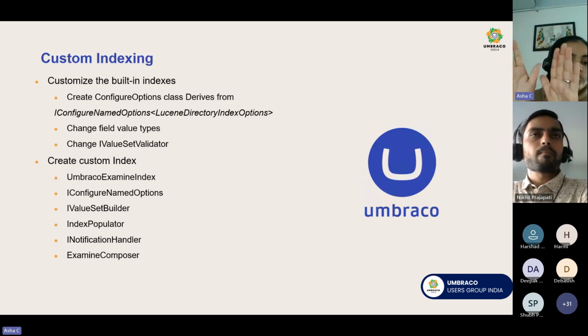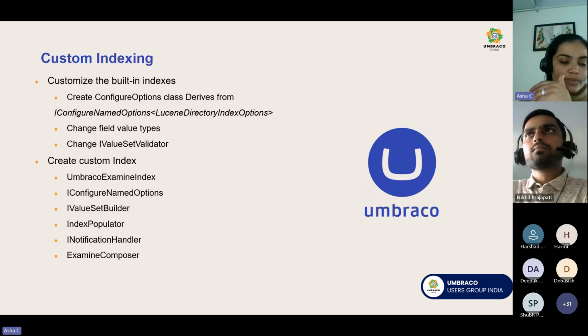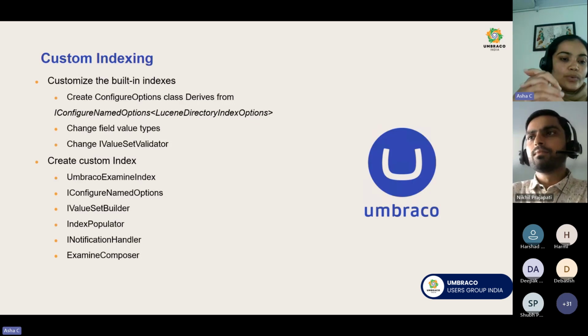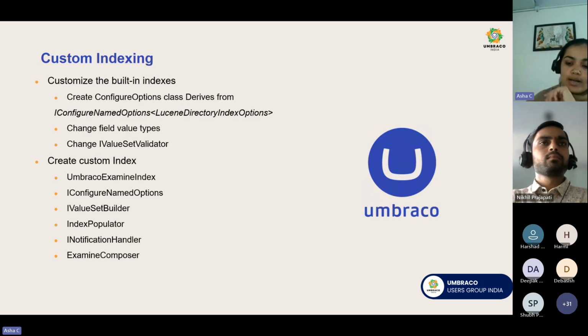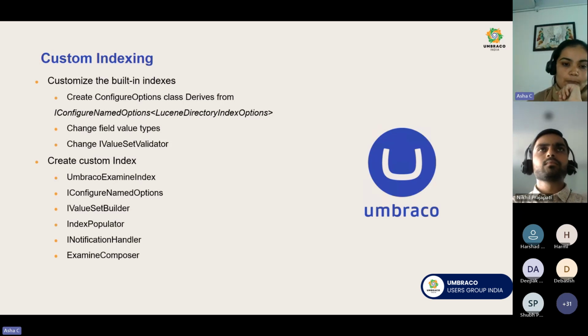I don't think you strictly need to create a notification handler, but if you want to do some customization, you will need it. And the last one is the Examine composer, where we compose all these four classes which we have created to create a custom index.